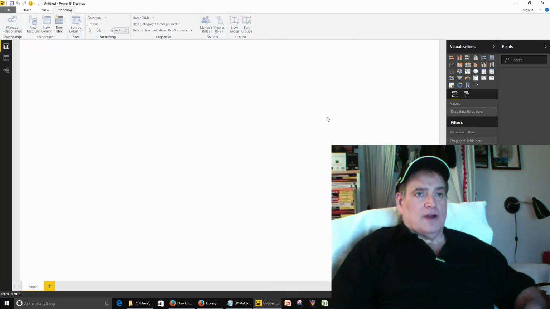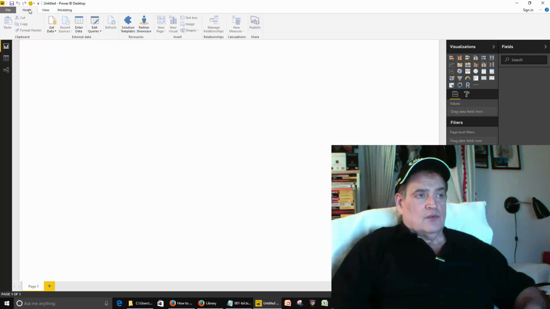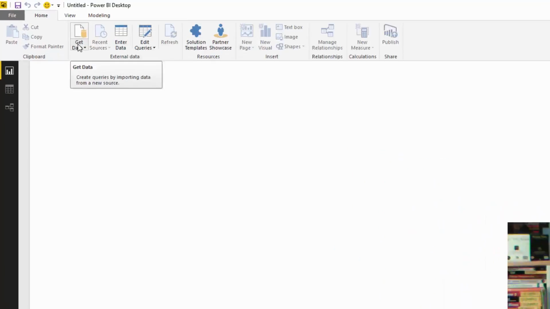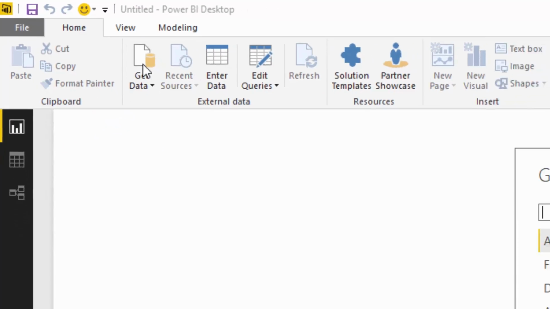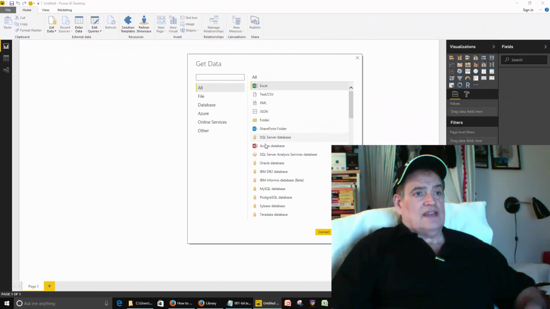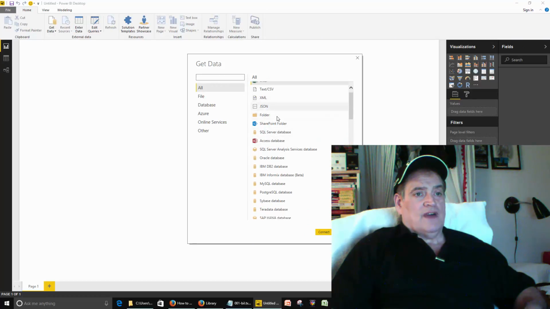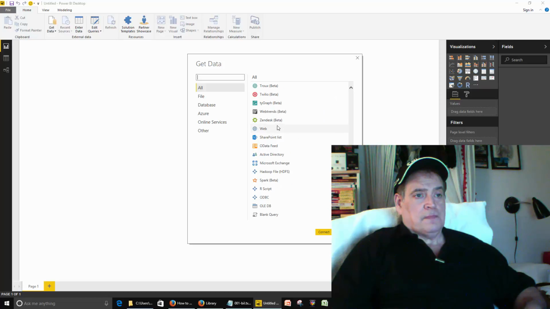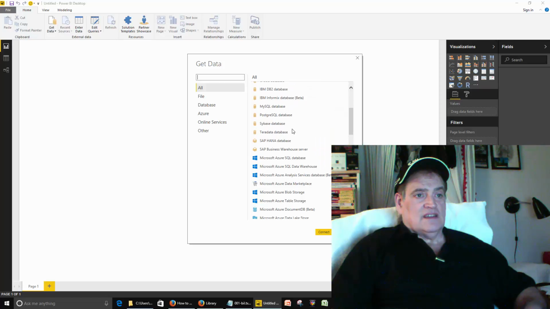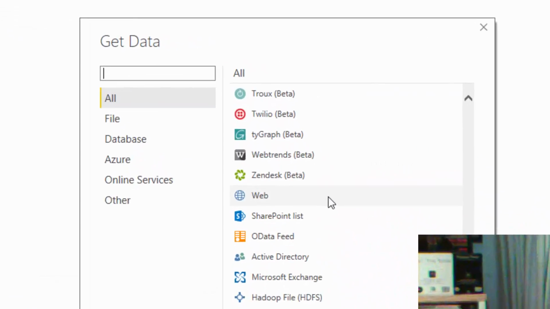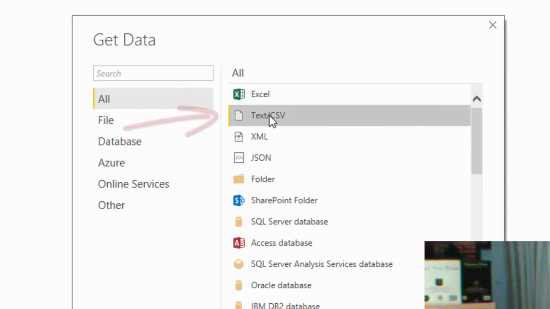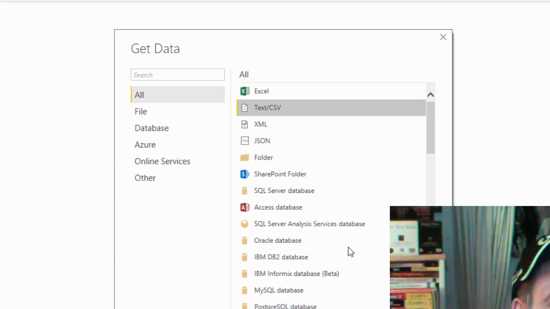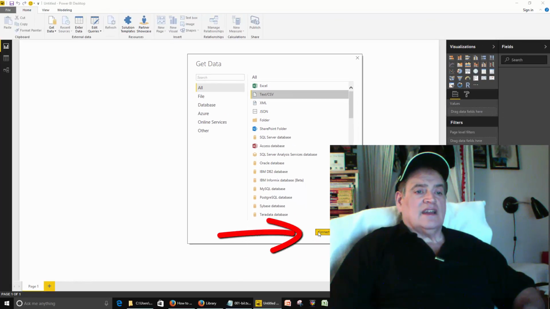So we go back to Power BI. We're on the Home menu, and then click Get Data. Now it's asking you what type of file do you want to import. So you can see it can import all types of files. Right here at the top, it says text or CSV. We're going to select that one and then click the connect button.